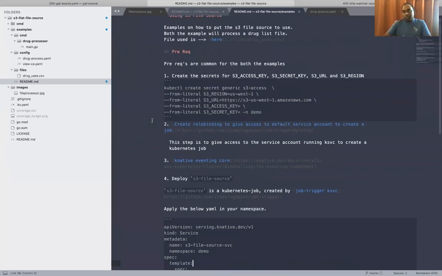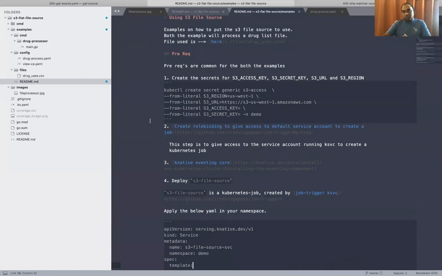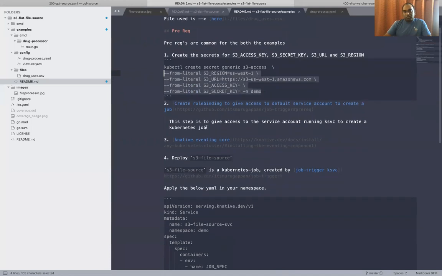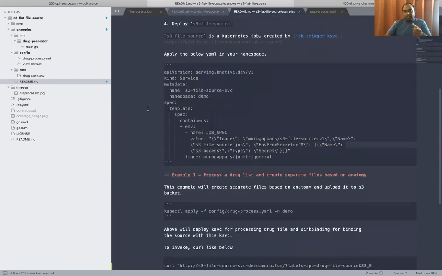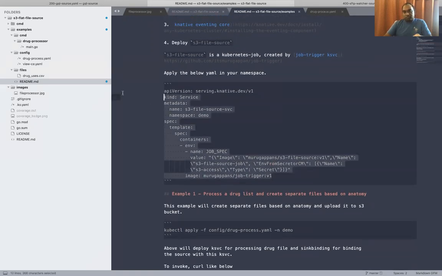Before that, what does it take to set up these S3 sources? There's a one-time process in each namespace per S3 connection information. So you create all the S3-related information secrets. Next, you need to create a role binding so that the Knative service can create the Kubernetes job. Third, you need to have Knative Eventing core for the sink binding to be injected. And finally, you deploy this S3 source. This is a one-time process. You have the Knative service now up and running.